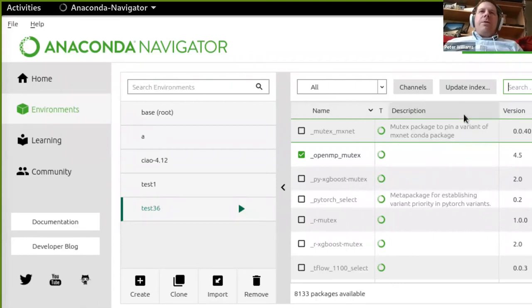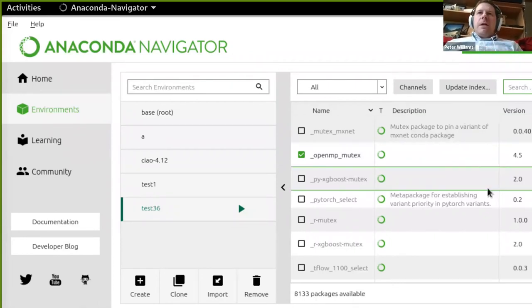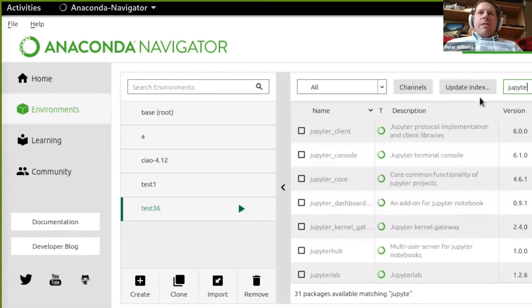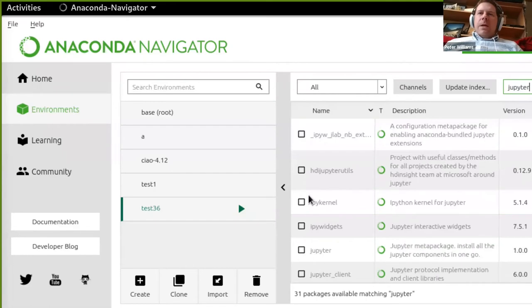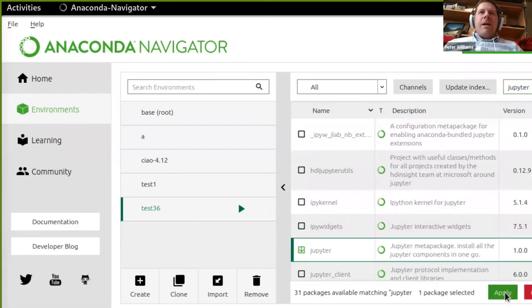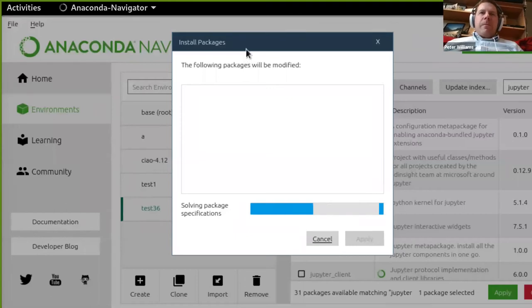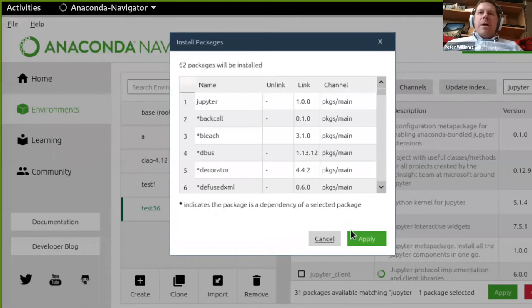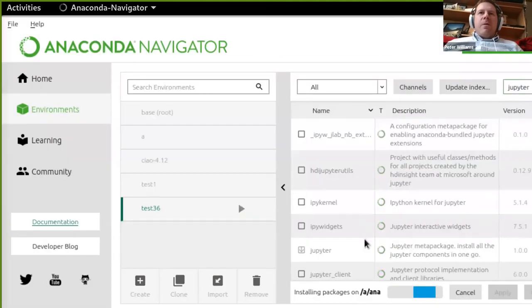So one more thing I'll do in this environment is install Jupyter, just so I can show the launching capability that this Navigator has. Jupyter being the Python notebook environment that's quite popular these days. This should be pretty quick. I've already installed a lot of the stuff that it needs.